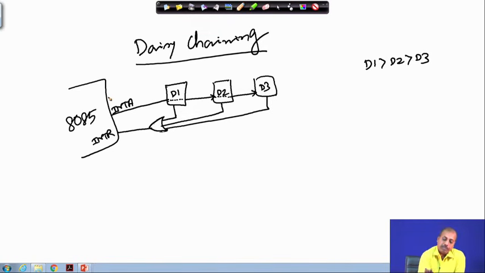Now, if D1 has not generated the interrupt, in that case this INTA line will be passed by D1 and it will reach D2. If D2 had raised the interrupt, then it will use this interrupt acknowledge line to generate the next RST instruction. Otherwise, it will pass this interrupt acknowledge line to the device D3. So, this way you see the devices which are closer to the processor have higher priorities compared to the devices that are further away from the processor.